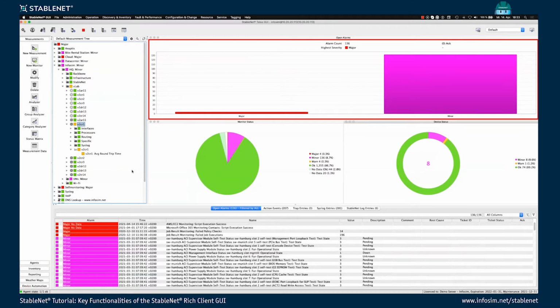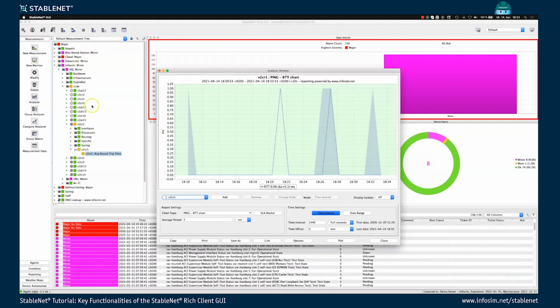What we can now do is analyze the problem that we just encountered. So I click on this round trip time. I go to the analyzer and it shows me I have an issue. It shows me what the actual round trip time is. So obviously you can change a lot of parameters here, like the time intervals or the time interval of 1440, which corresponds to an entire day. And as you can see here now, the measurement is turned red. And we do indeed now have a major severity after the grace period that we configured.